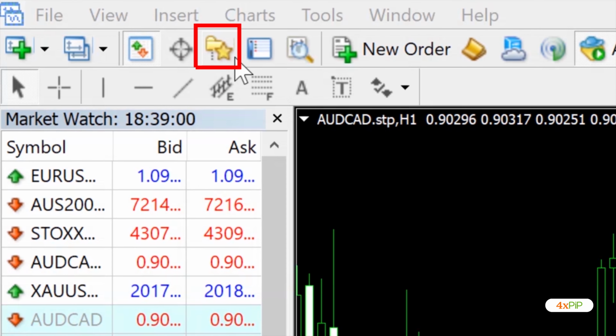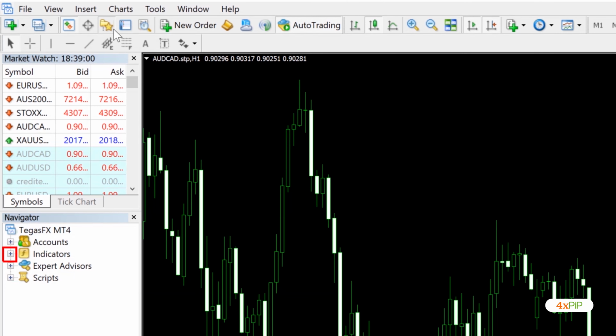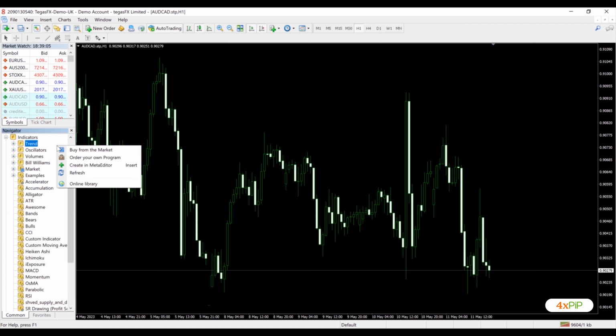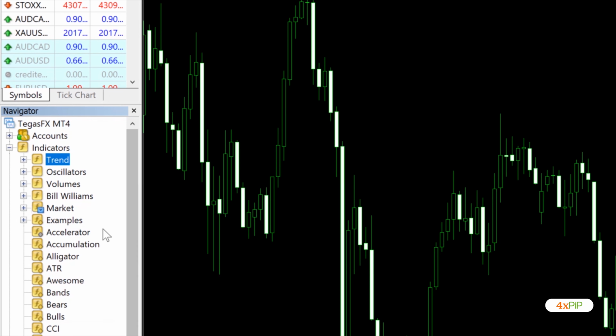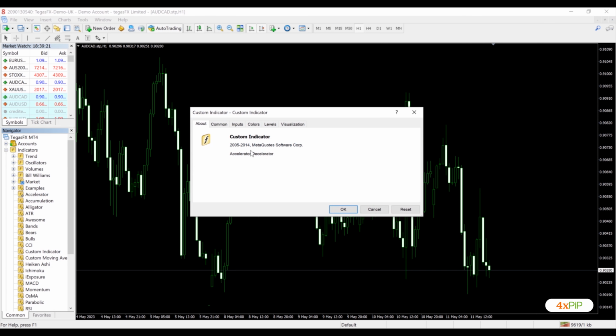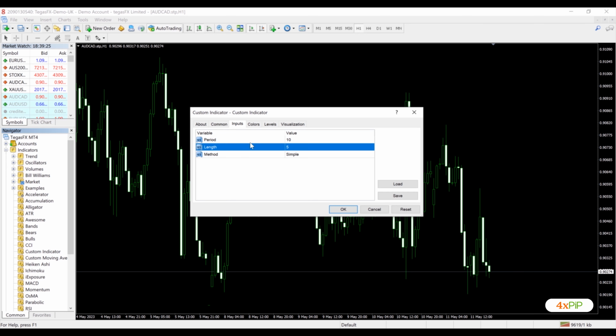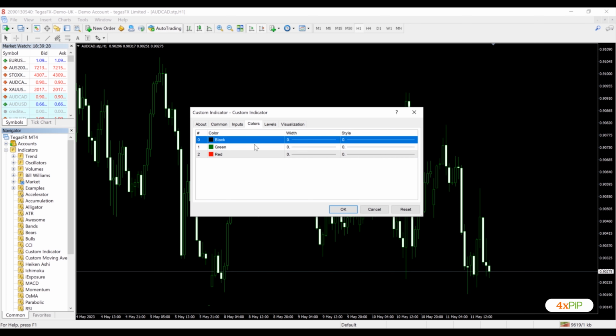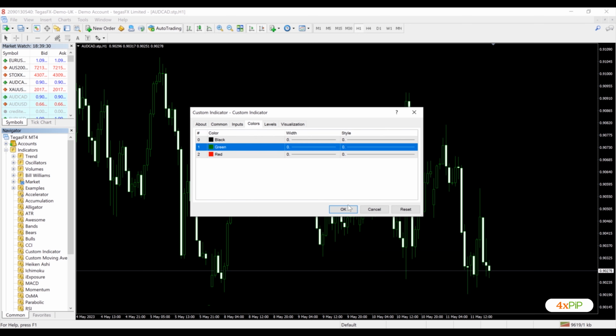Click Navigator. Click in the indicators and click Refresh. Drag the custom indicator onto the chart and adjust its inputs and colors as needed. Then, click OK.